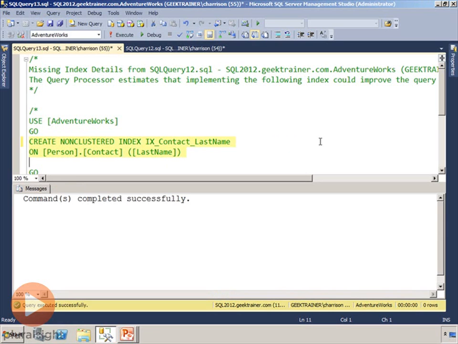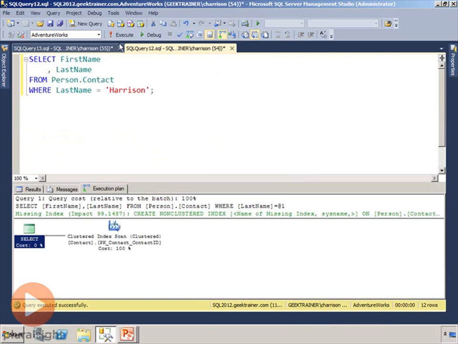Now, don't worry too much about the syntax here. That's really not the purpose of the discussion. What I just want to focus in on is the fact that we can create the index based on the instructions that we got. So that's all I'm doing here. Now I'm going to go back to my original query window. Let's go ahead and execute this again.